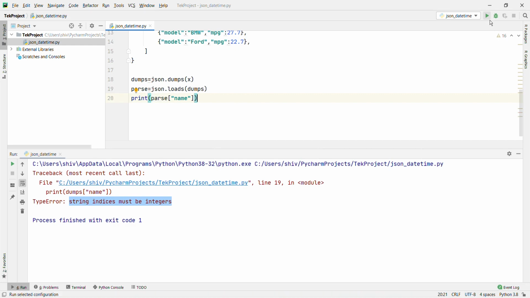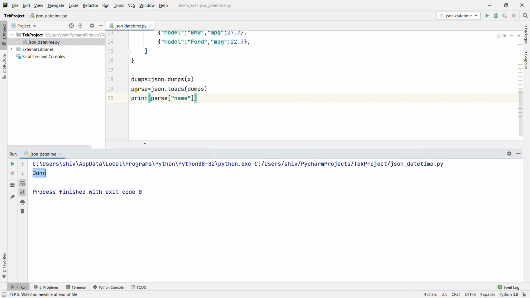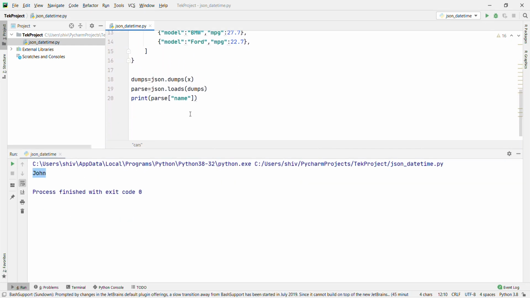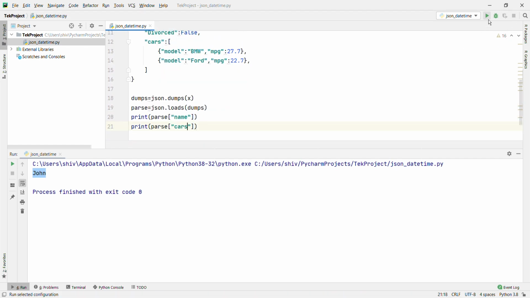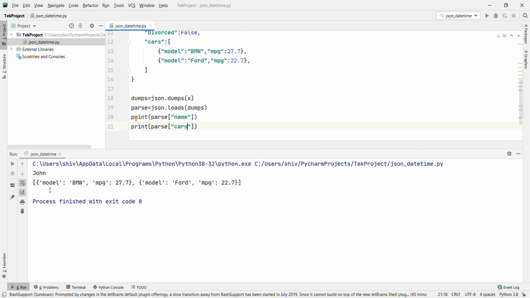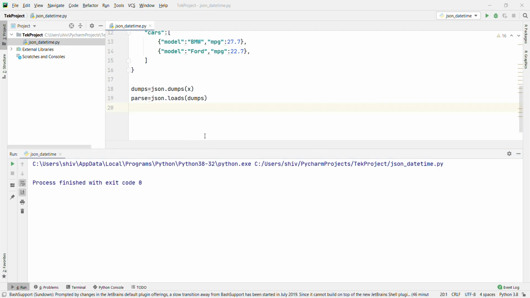Let's run it. John. Now if you are going to access cars, then print parse and pass cars. Let's run it. Model BMW, MPG. I'm going to show you how we are going to format the result.